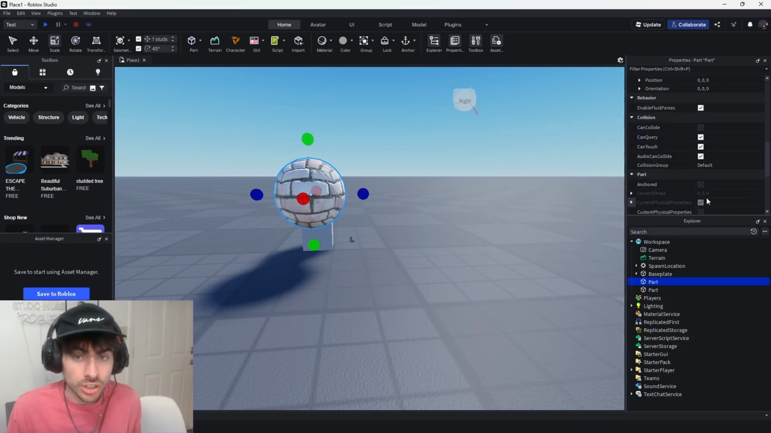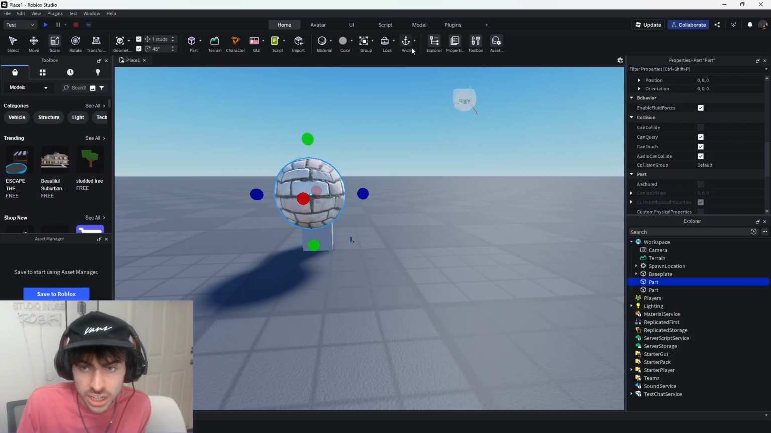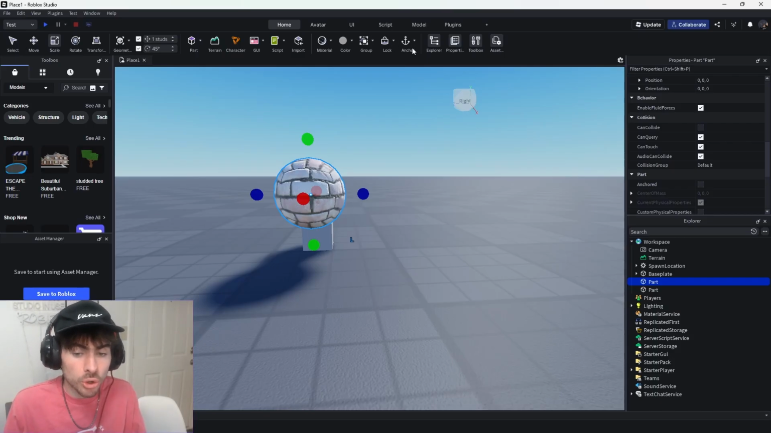All right, anchored. So this is a very important thing. If you take nothing else from this video, listen to this. So you'll see anchored right here, and you'll see anchored right here. Every time you use a part, you want to anchor it. Let me show you why.